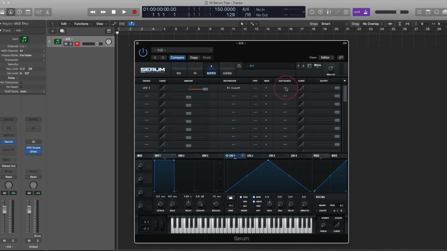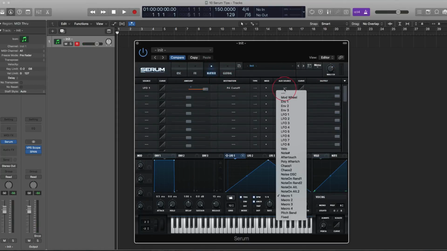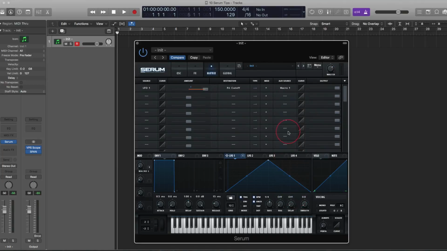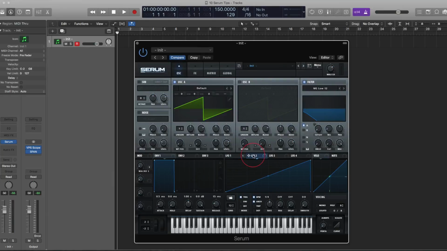I'm going to go over to the matrix and set the aux to macro 1. What this means is macro 1 controls how much LFO1 modulates the filter. So at 0, it's not affecting the filter at all. As we move up, we get more and more until at 100% macro, we get the full depth that that's set for.